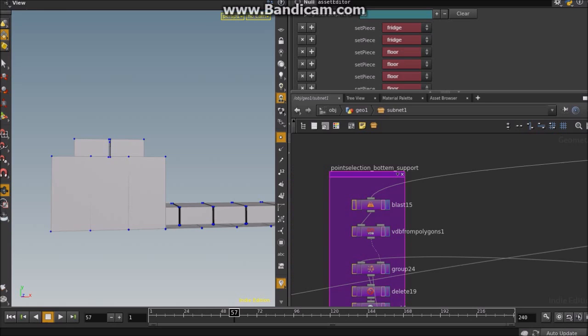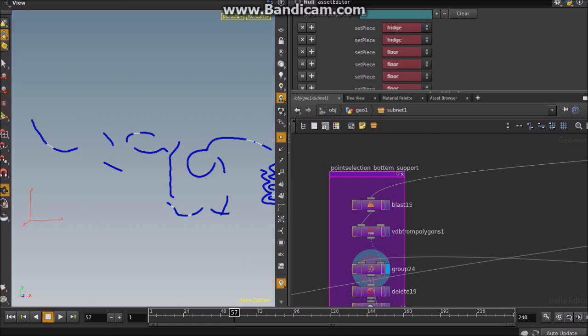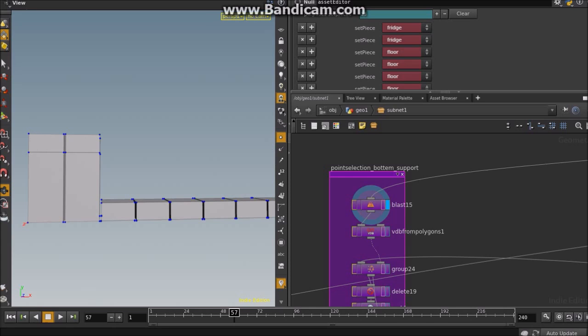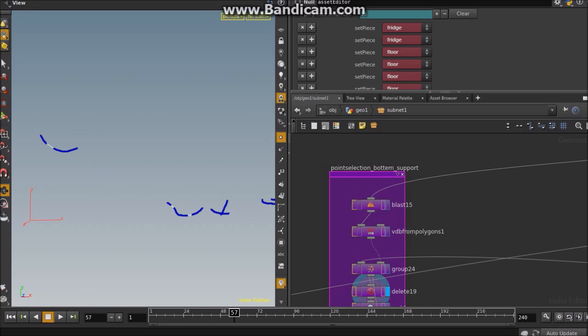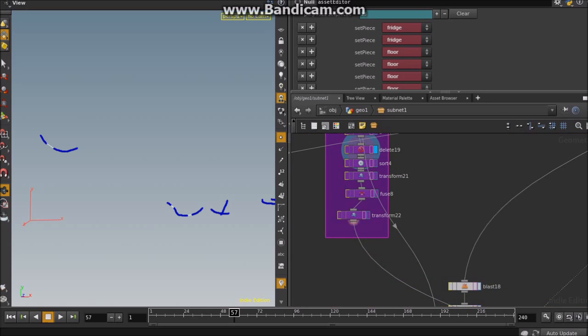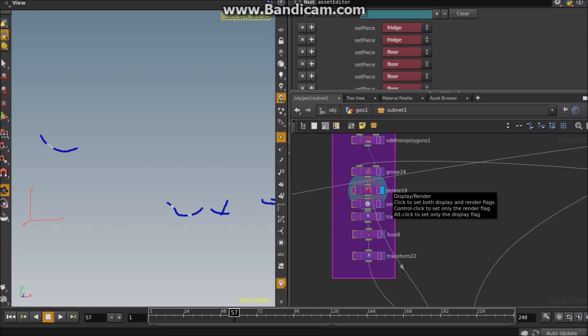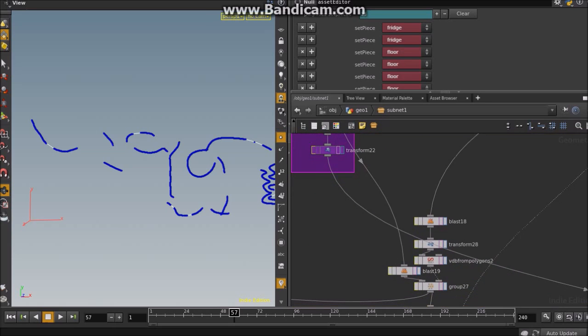First I select only the top extrusion and I group according to it. So right now all the points which are within these boxes are grouped. The first thing I do is delete everything that's not in the group. So right after that I do some calculations, some notes, and I have all the points I need for my support structure.